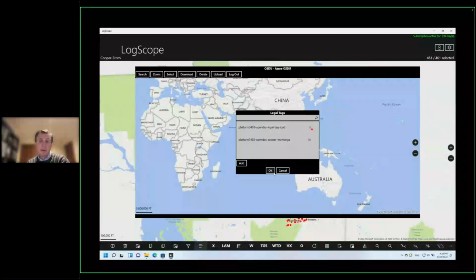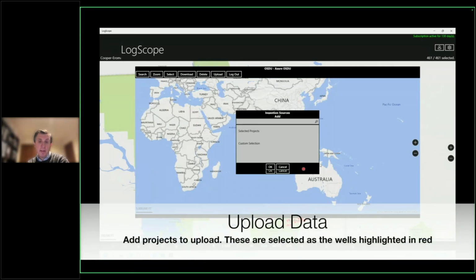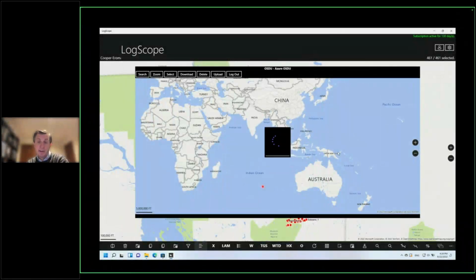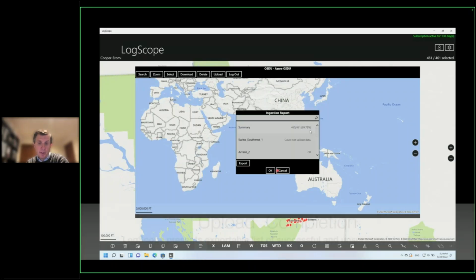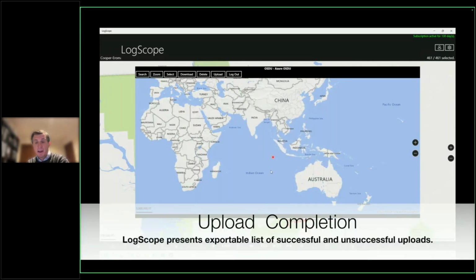And in our software, we can choose multiple legal tags, so we're just going to choose one at this point. And then we've got the creation properties like so. And then we're going to add the projects. And because I've selected them in my software, it adds them all in and it gives me a complete list. Obviously, the upload that I'm showing here takes a little longer than what I'm displaying, but I've sped it up so that you can actually see the uploading. At the end of that, we get a nice report telling us what's been uploaded, what hasn't, and so on.